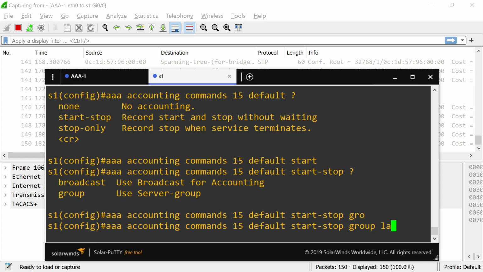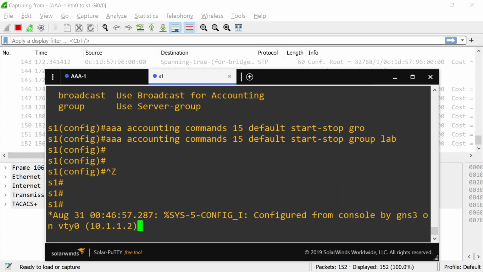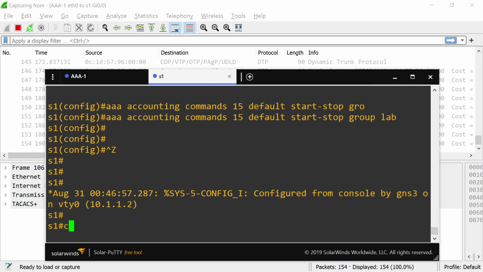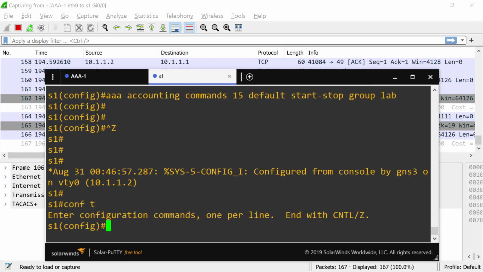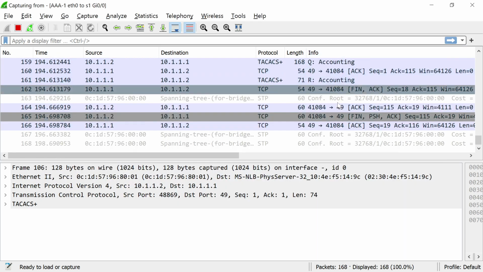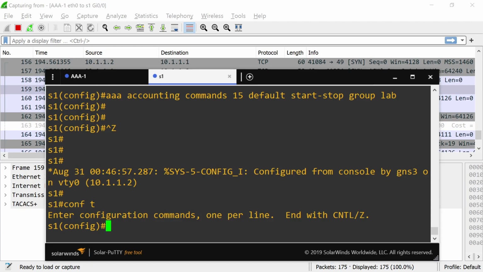So now I have configured accounting in order to inform the server when I change something. So let's see, conf t, and at the moment I send conf t, an accounting message was sent to the server. So this is more secure than not having it.